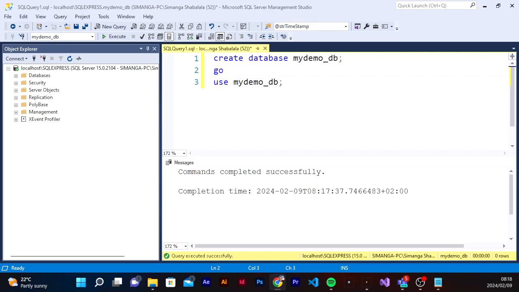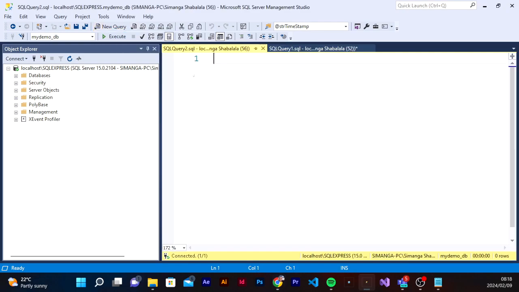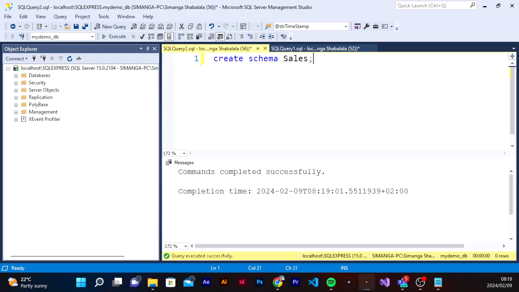All right, now to create a schema, we're going to add a new query here, and then we will use the create schema statement. Schema, I think my spelling is a little bit off. Schema, and then let's call maybe our schema sales. And then we execute that.